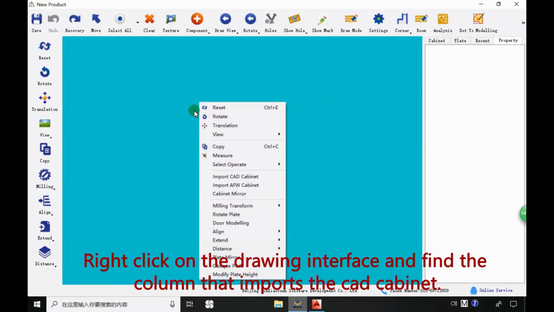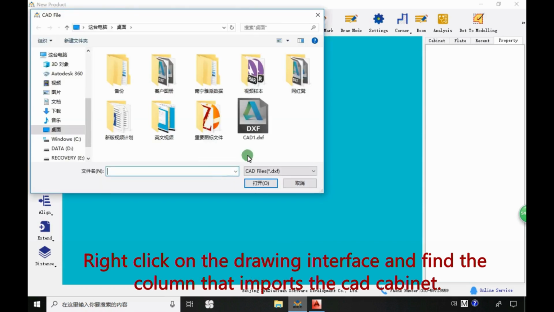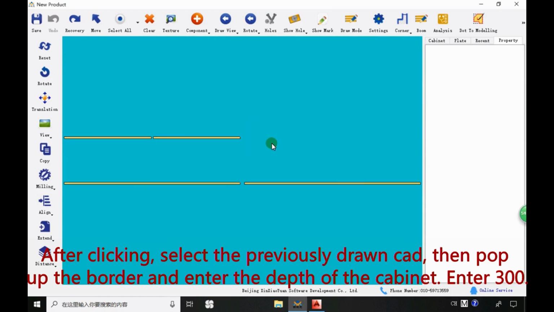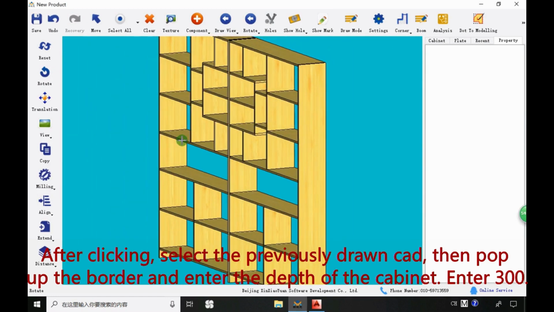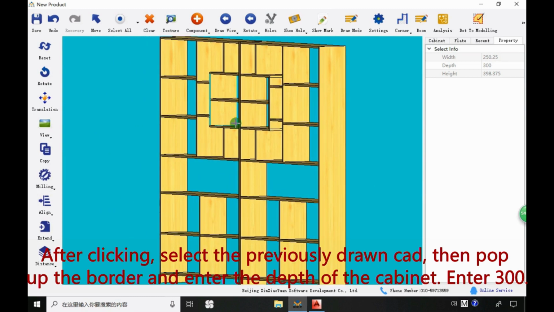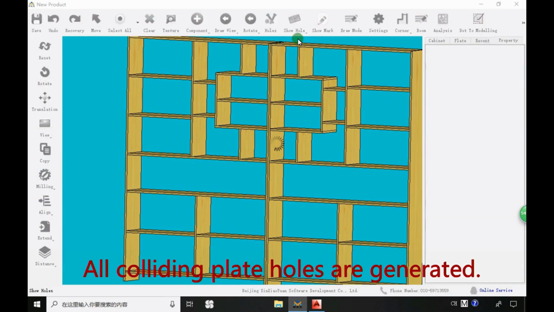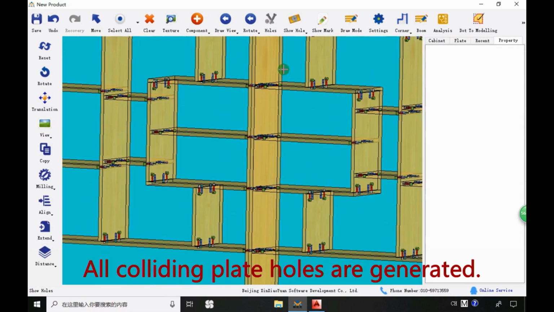Right-click on the drawing interface and find the column that imports the CAD cabinet. After clicking, select the previously drawn CAD, then pop up the border and enter the depth of the cabinet. Enter 300. All colliding plate holes are generated.